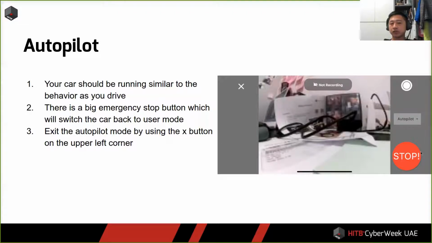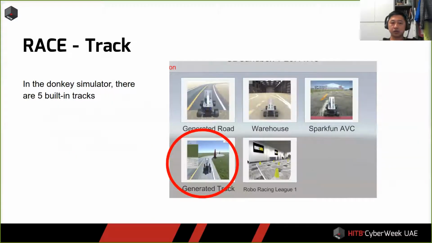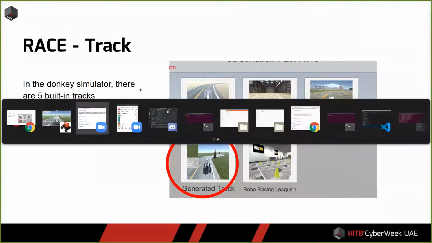So in a real car, there's a big emergency stop button, but it doesn't matter in the simulator, right? Even if we crash, it's all right. It doesn't matter. And you can exit the autopilot mode by using the X button on the upper left corner. So in the simulator, we just show you here.